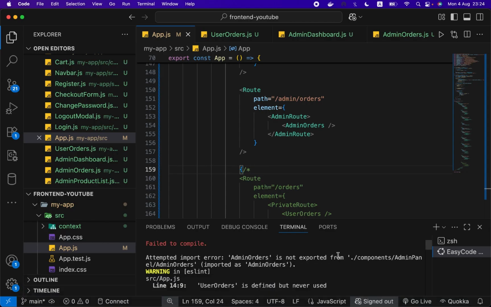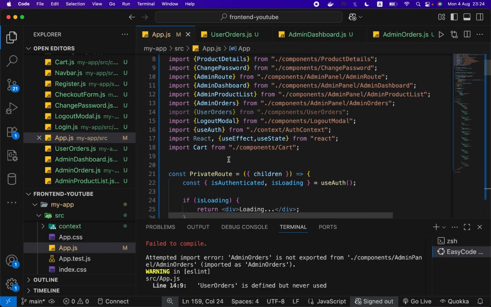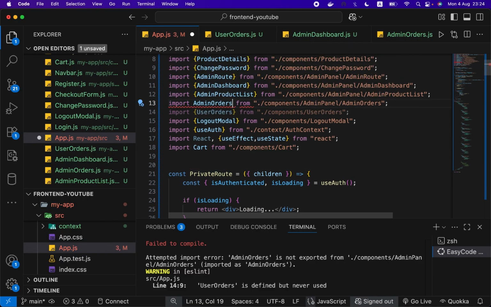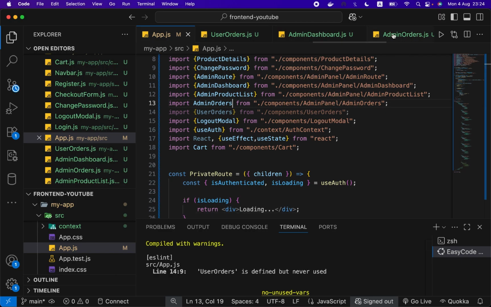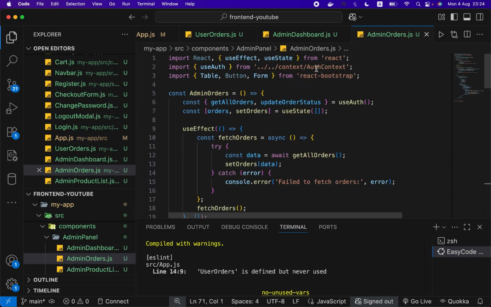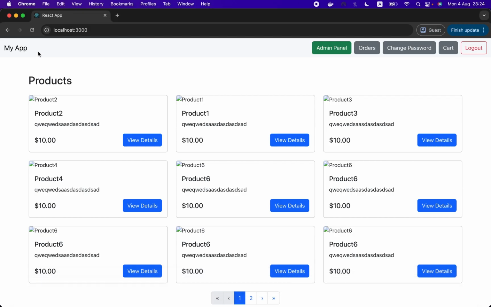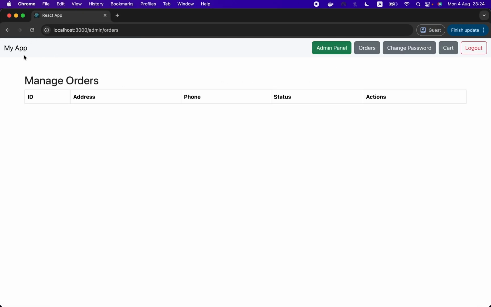Okay, we have another problem here. Seems like because of the incorrect importing again. So let's delete those scopes here and save it. Okay, we don't have any problems right now. Yes, there are no issues. Go to the browser again, refresh, and go to admin panel and manage orders, and we see that everything works correctly.